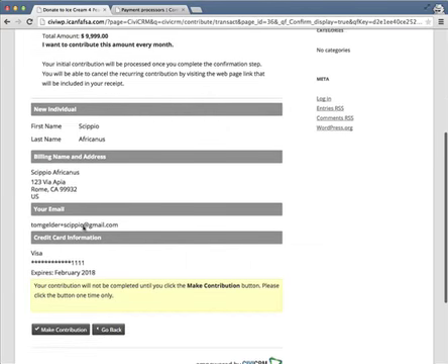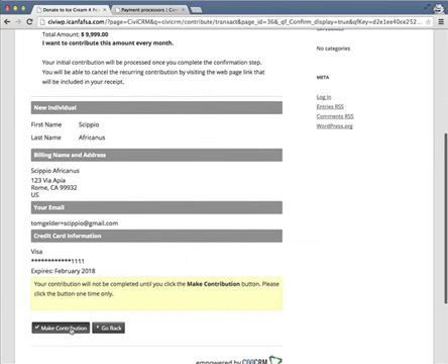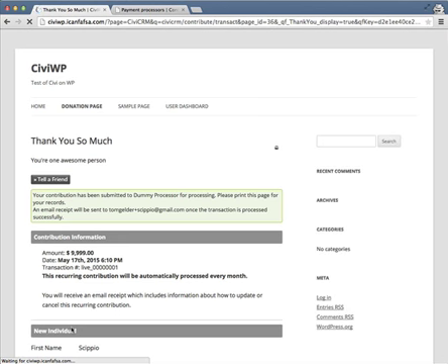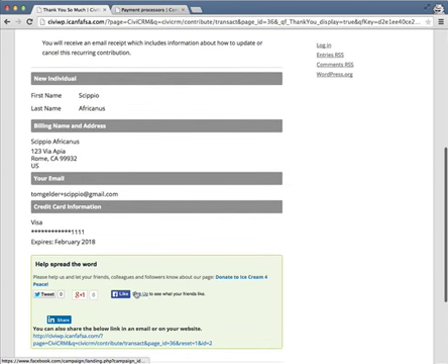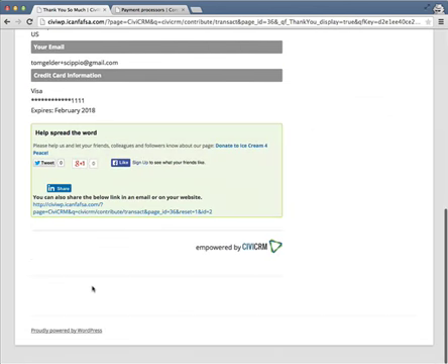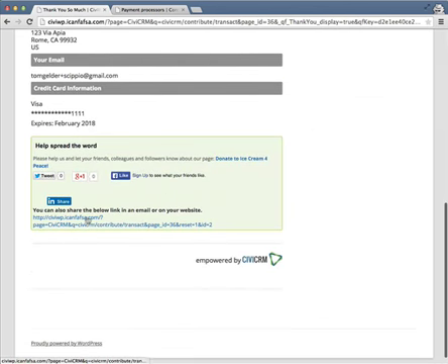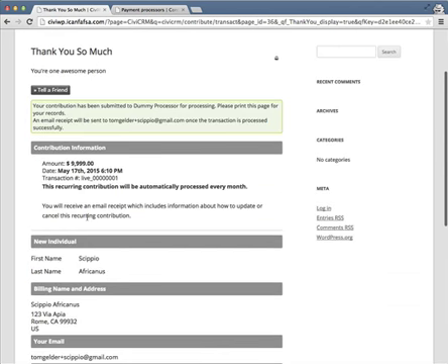So, reviewing all this information, it all looks good. Let's go ahead and make that contribution. Your contribution has been submitted to Dummy Processor for processing. Please print this page. So they can print this page. They can also tell a friend. They can do a plus one, a like, a tweet. Tell their friends on Twitter, share it on LinkedIn. Very helpful for your campaigns.